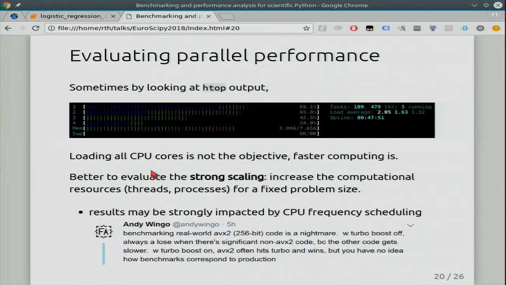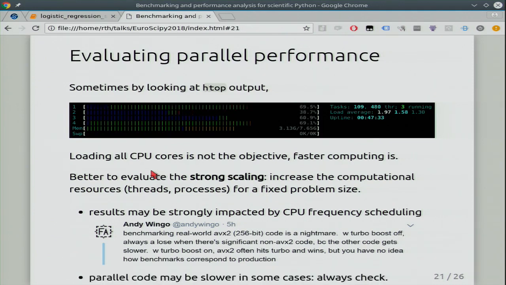And of course, the results may be strongly impacted by, for instance, CPU frequency scheduling. So, for instance, in this case, single-threaded code may actually be faster for different reasons than parallel code. So this is something that we need to consider.